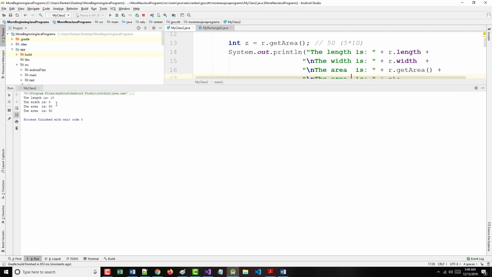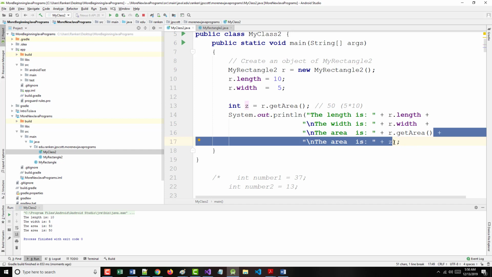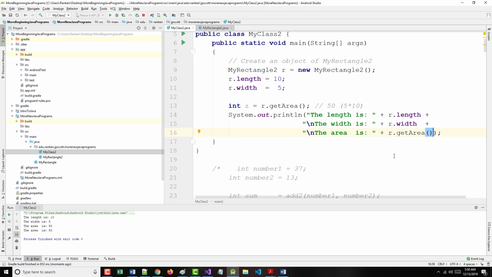The length is 10, the width is 5, the area is 50. So you might say, well, why, if you can do it that way, why do it this way? What I am doing is I'm pushing all the work off into the other class. Main is going to become what's referred to as a driver. So I really shouldn't do it this way. Just because you can do something a certain way doesn't necessarily mean you want to or you should.